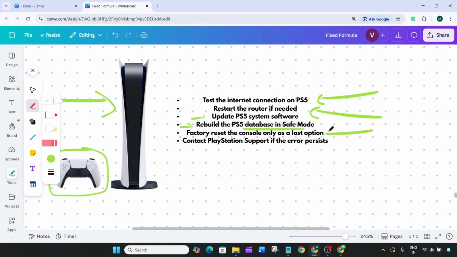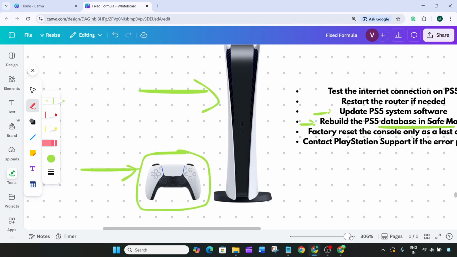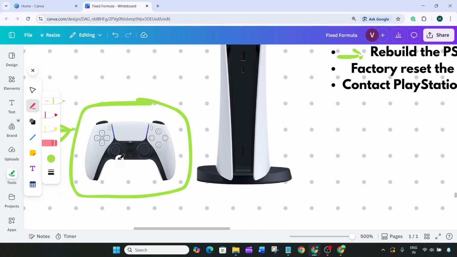If that doesn't help, check for system software updates. Go to Settings, select System, then System Software Update, and install any available updates. Outdated software can trigger access-related errors like this one.